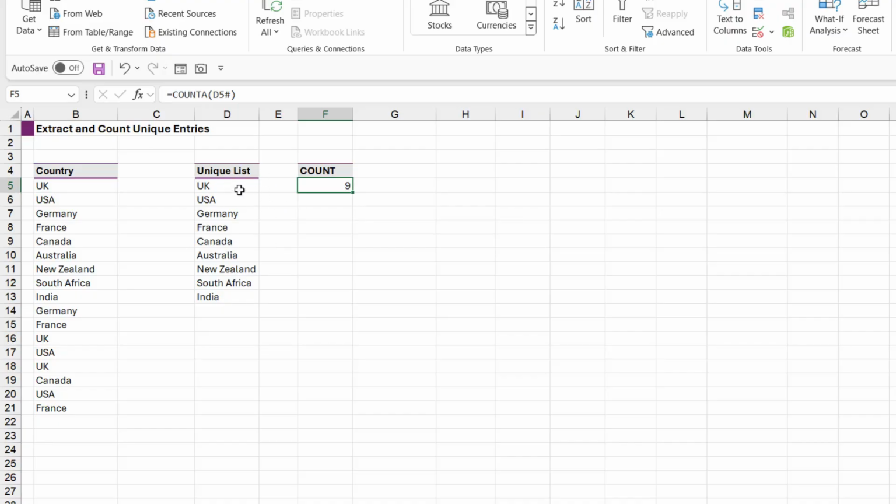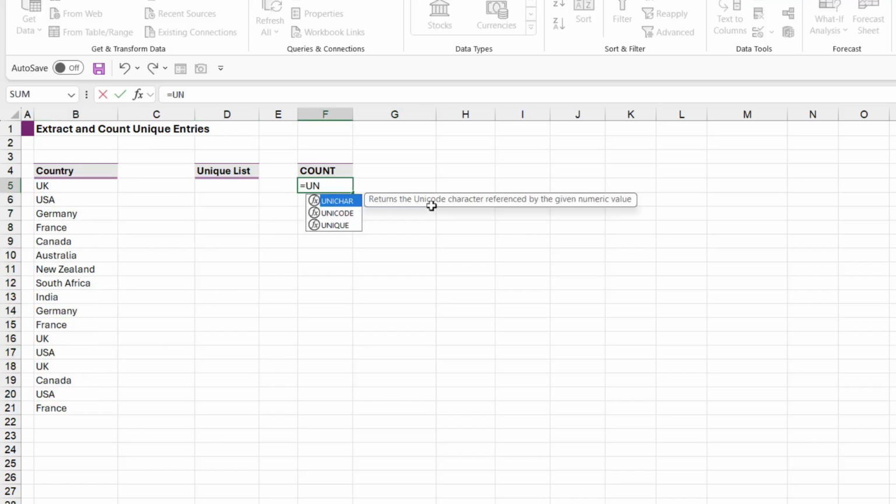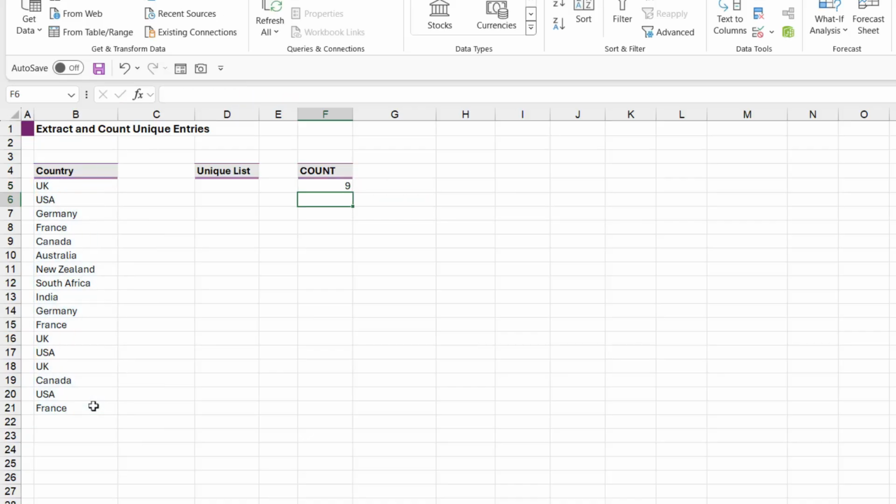Now, of course, if this list didn't exist at all, so let's just delete this out, and I wanted to do a unique count, I could combine both of those formulas together. We can simply type COUNTA, then go into UNIQUE, select our array, close off UNIQUE, close off COUNTA, hit enter, and it's going to give us the result. And we've combined a regular formula with a dynamic array formula.